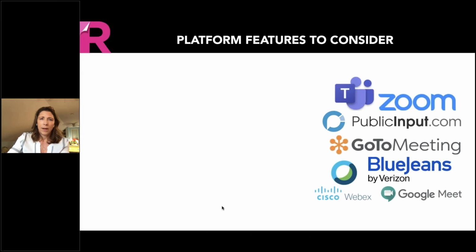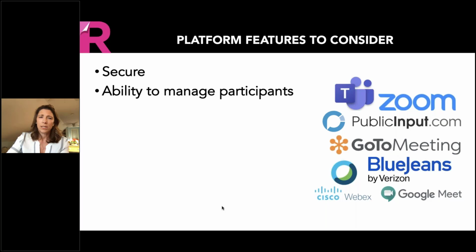We could spend hours talking about the different platforms to consider, but since we do have a time limit, I just wanted to highlight some of the features that you should consider when you're looking for an online meeting platform. The first thing to look at is security. You want to make sure that you maintain control of your meeting, that the information being presented is yours and not somebody else's. You want to manage your participants and their audio and visuals so that you can present your information without interruptions distracting you as you go through your presentations.